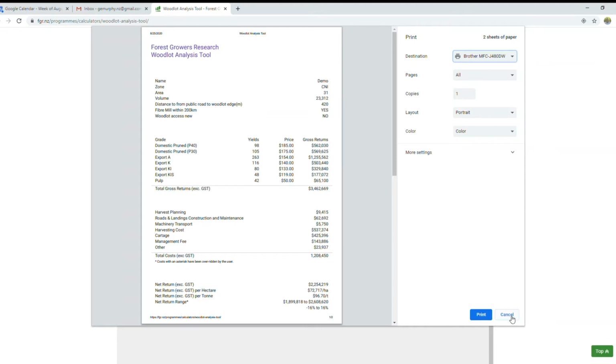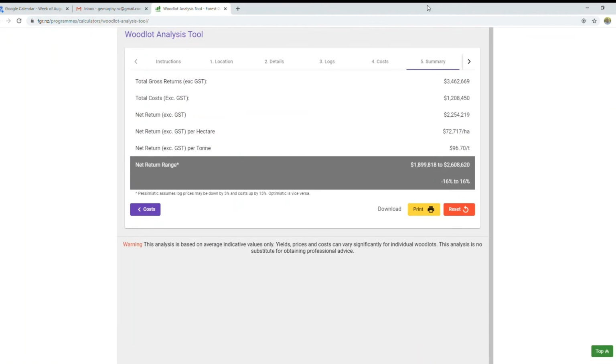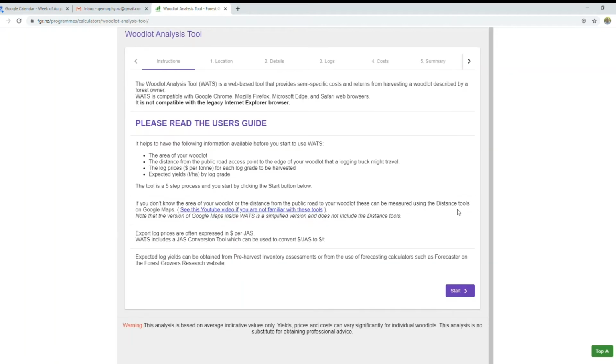Now that we've finished analysing the demo woodlot, we can either leave Watts or we can click on the Reset button if we want to analyse potential net returns from another woodlot. The Reset button clears all data and takes us back to the instructions page.